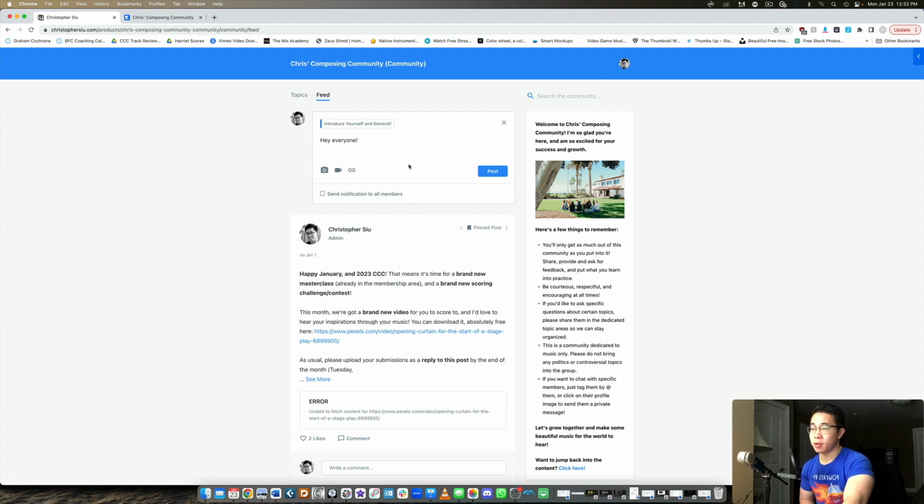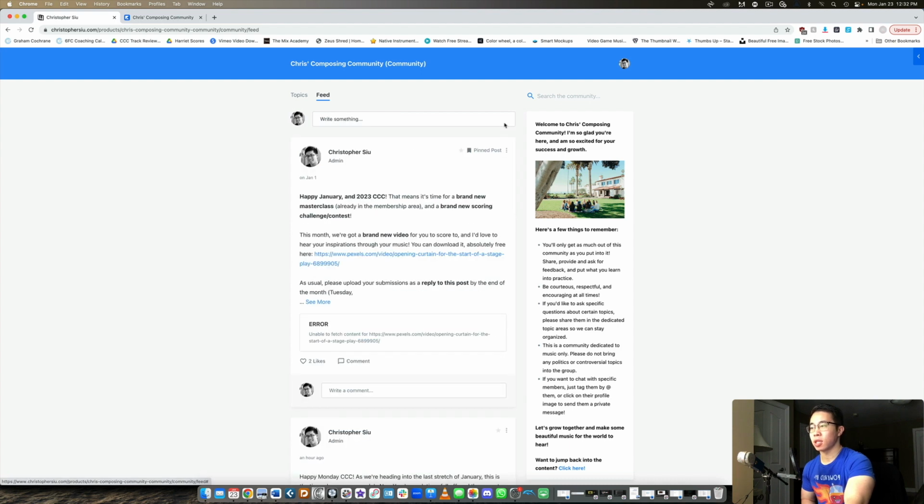Then they can click post, and it's as easy as that. For me, because I'm an admin, I can send a notification to all members, which just means that if they're subscribed to my email list and they're a member of this community, then they will also receive an email saying that I made this post in the community.